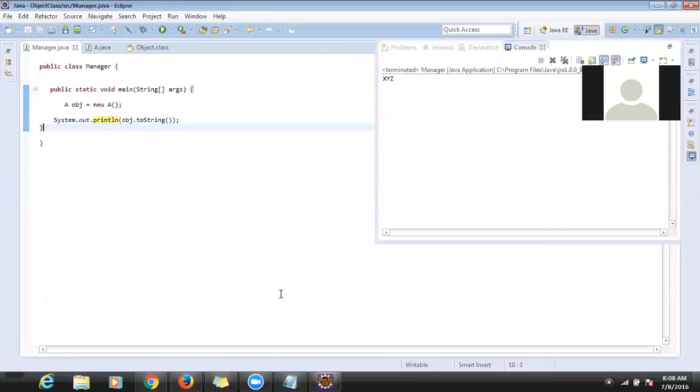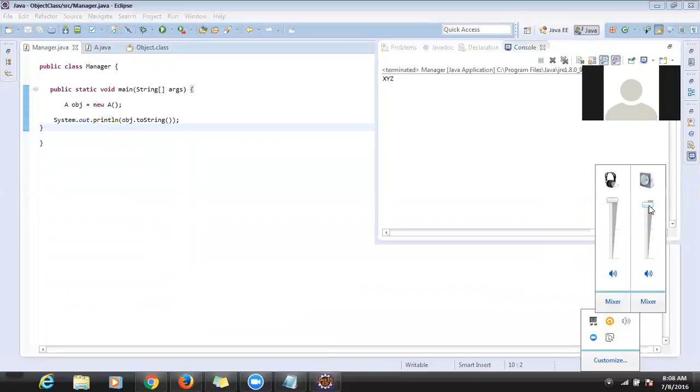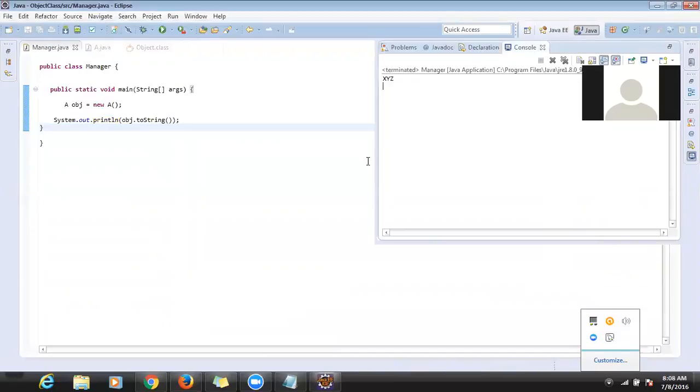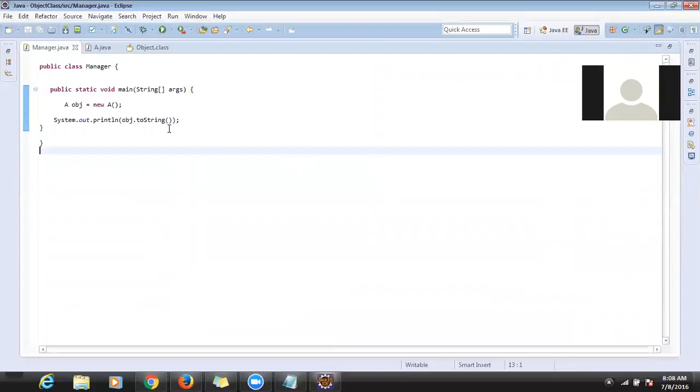So you will get XYZ, you will not get class A at the rate of 1, 2, 3, 4, 5. This is clear, right? Okay. So actually, my question is that when we are trying to create an object with another class, suppose it is A, it produces some default. So is it only the case for toString? Yeah, I can remove the toString also. So indirectly, whenever you are trying to print an object value, it will call the toString method.